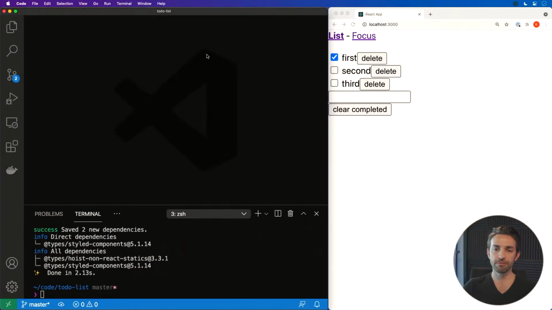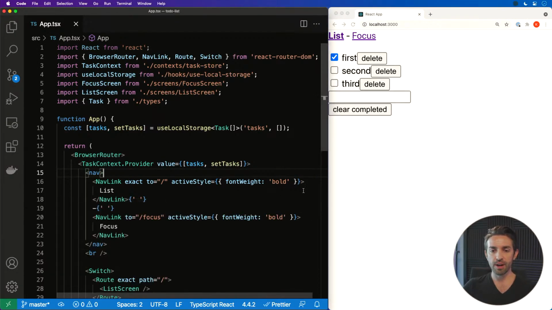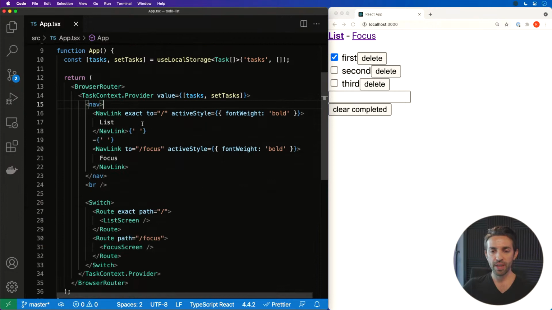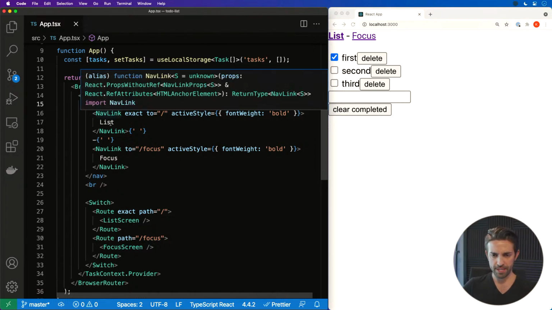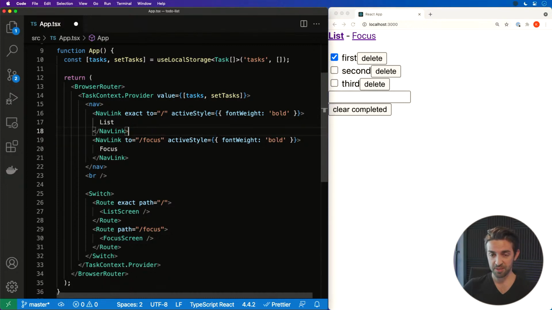So our list and focus tabs, those are inside of our app component. We have our nav wrapper, which wraps those. And then we have a nav link and a nav link. I have this hyphen between them, which we won't need because I just did that for our case, so I'm going to take that out. So these are right together now.